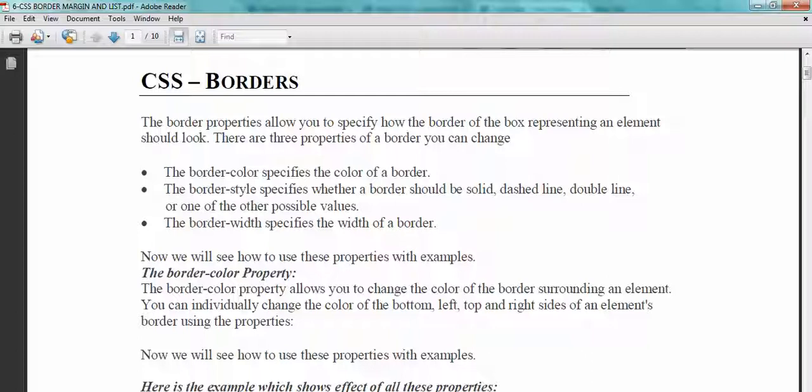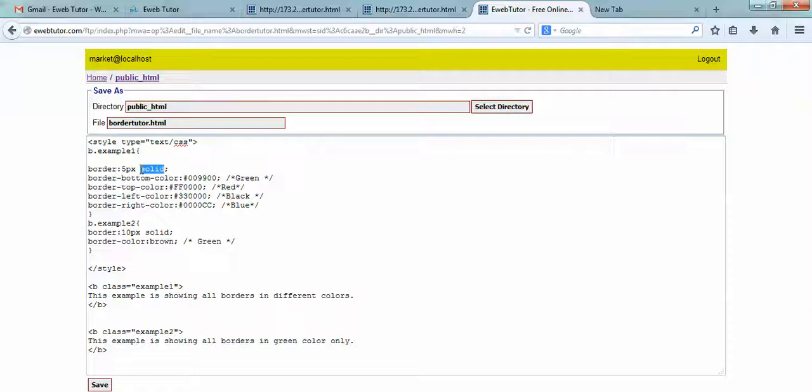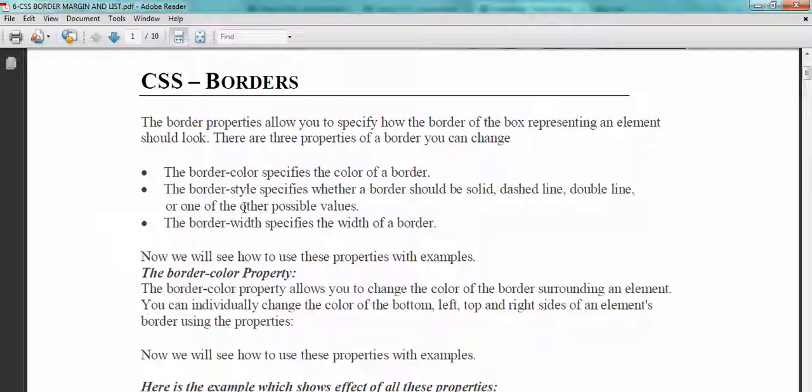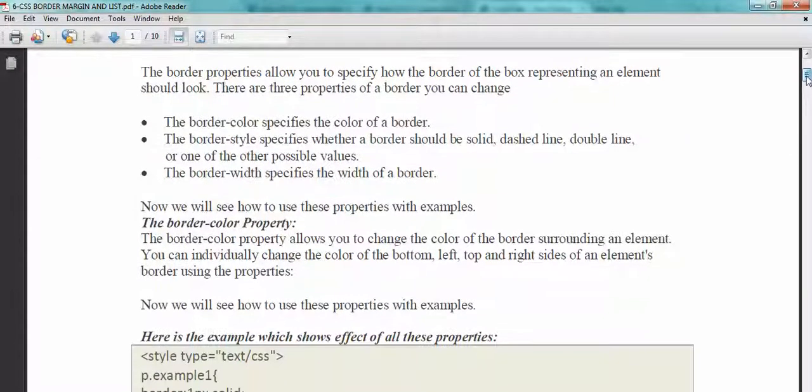The border style, we said, can either be solid, dashed, or double line, but right now in our example we make use of the word solid. We've talked about the border style and also the border width. So this is the only thing we've not talked about, but we are still talking about the border color. Inside this border property, we've made use of the border style, but we've not made use of the border width, and we are still going there.